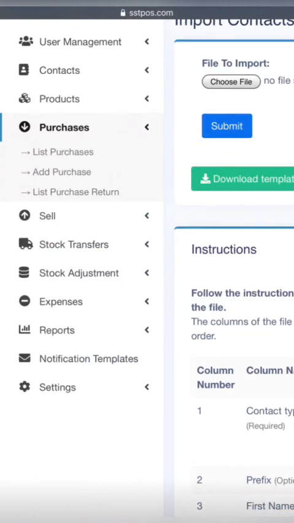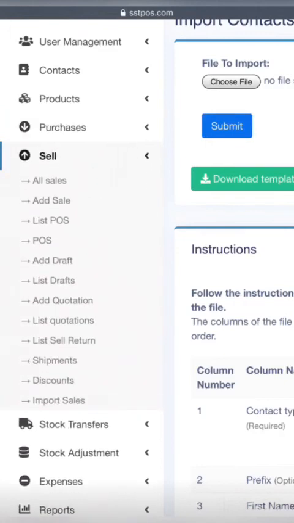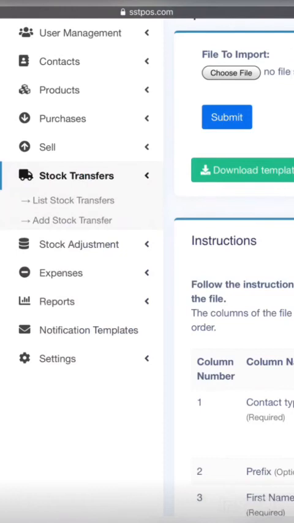Then there's purchases. Here you can list and add new purchases, and you can also list the ones that were returned. And under sell, here you have information based on all the sales that were made, and you also have the option to add new sales. You can list and add quotations, keep track of the shipments, discounts, and import sales. Stock transfers, that is the movement of the physical items from one warehouse to another. So here you get to list that and add the transfers that were made.